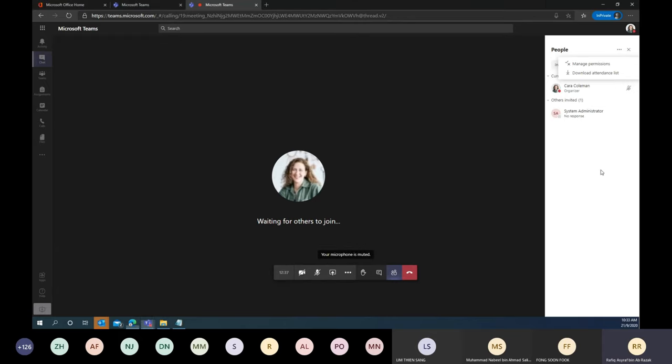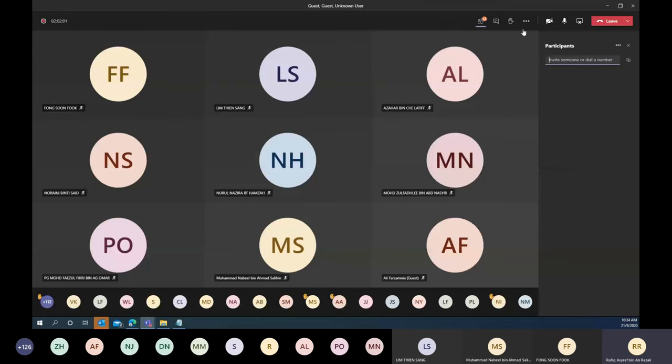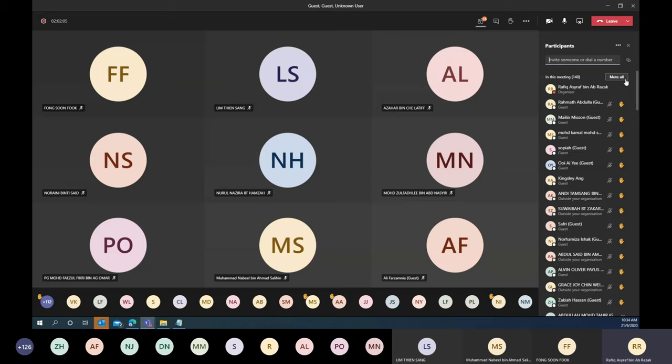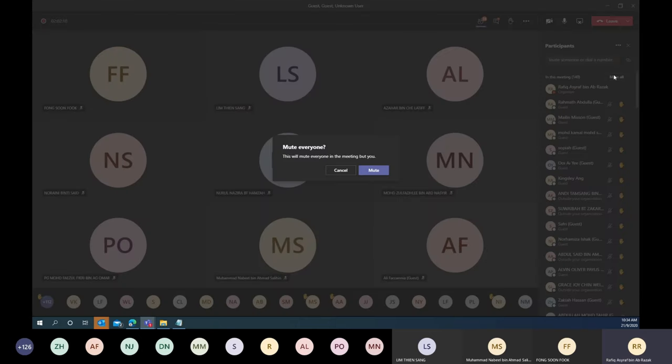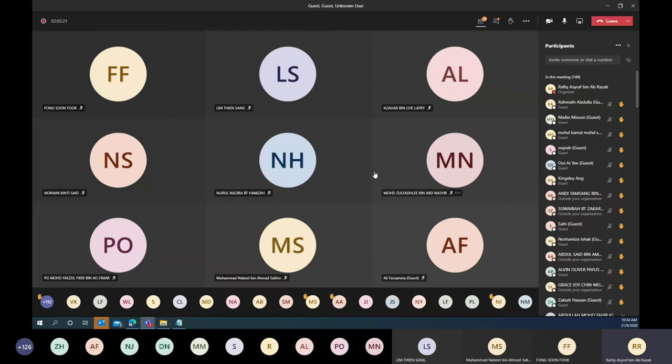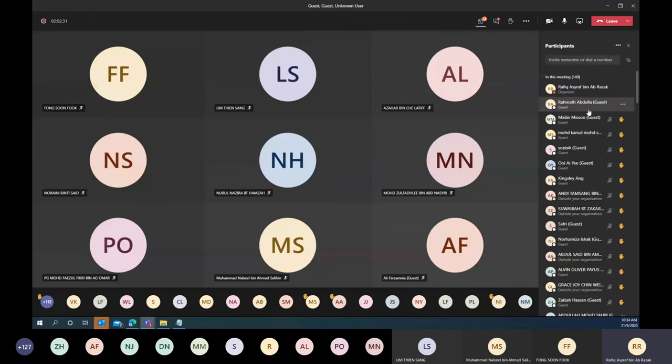This is a function, and then as organizer, this one is my demo icon using a web browser, so I only have one invitation. I want to show some features here. As organizer, you can mute all your participants, because some of the students forget to mute their mic and make noise or whatever. With this function, all the participants, all the students, all the attendees will be muted automatically.